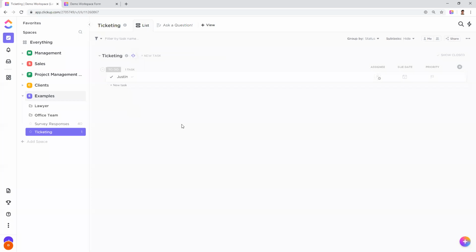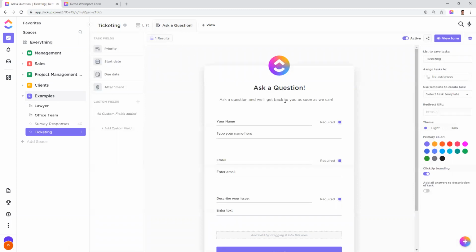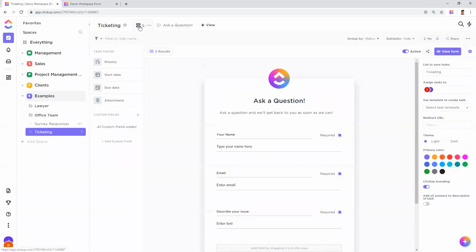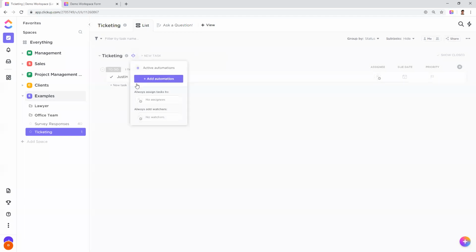Also, when a form response comes in, you often want to take actions on that or have it set up a certain way. And we've just released an automation feature, which makes that really, really easy. So in this case, first off, I'll point out that you can just assign new form submissions to a person. For example, I could assign it to myself and maybe Shane as well. But with automation, you can also do a few extra things. So the quick one is just add some watchers.